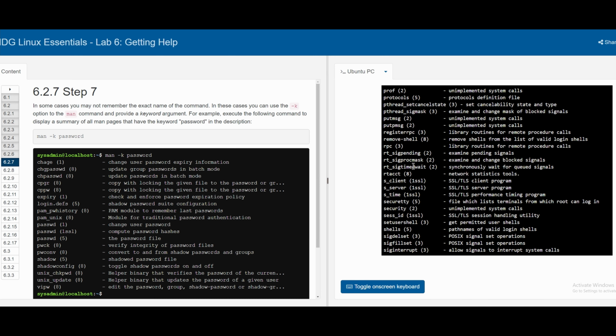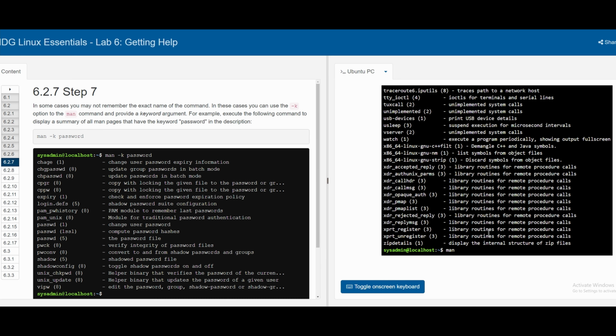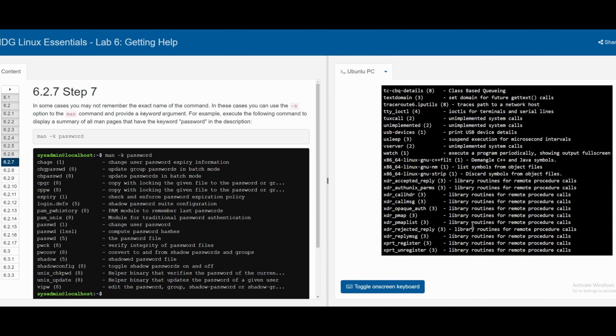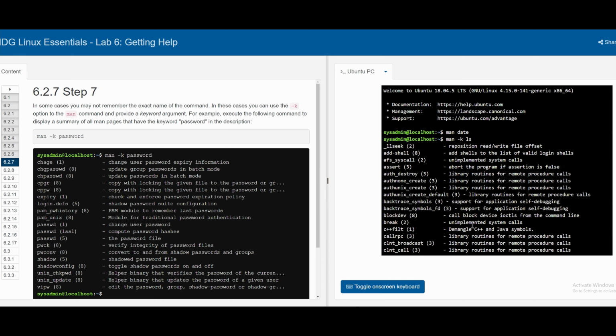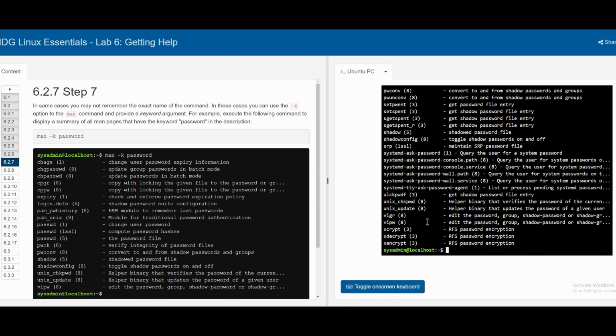We'll get different places where it's mentioned, but it'll look exactly like this. So we'll do man -k password. So we have all of these, and these are all of the times that password is in the description of these keywords. So these are all different manual pages we can look at.